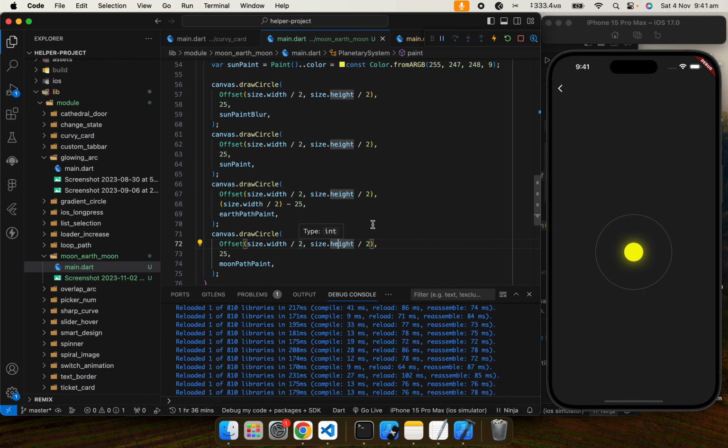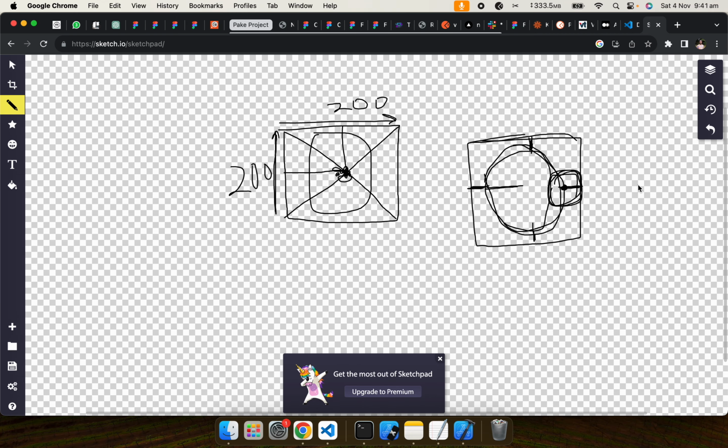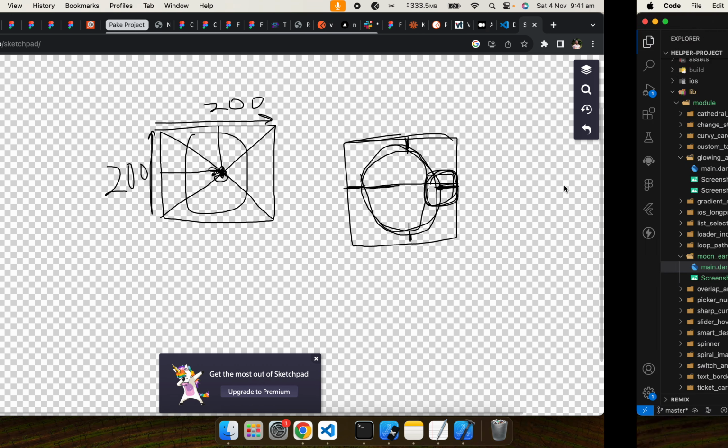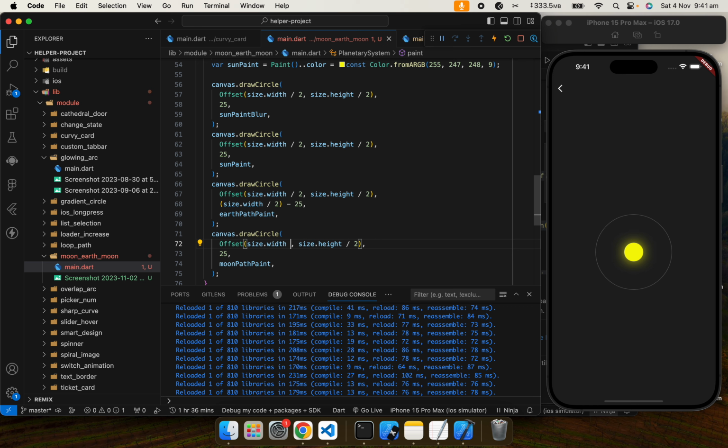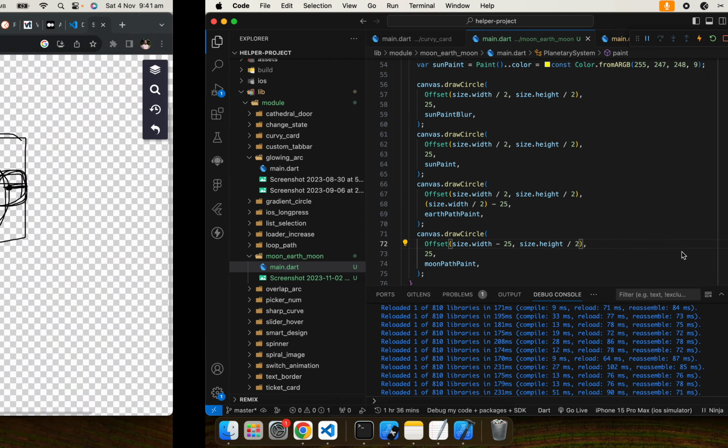So we can do this. If you want to get this distance, this is size dot width minus 25. That will get us to this position on the x-axis. So we have size dot width minus 25, right? You see, we'll have this position.